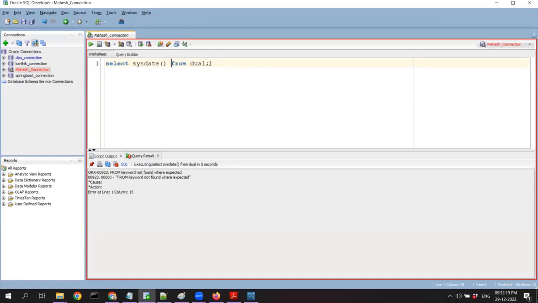Why is it there? Sysdate only, right? Sysdate. The FROM keyword is not expecting. Okay, select sysdate from dual, sir. Sorry, not a function, sir. Select sysdate from dual, sir.